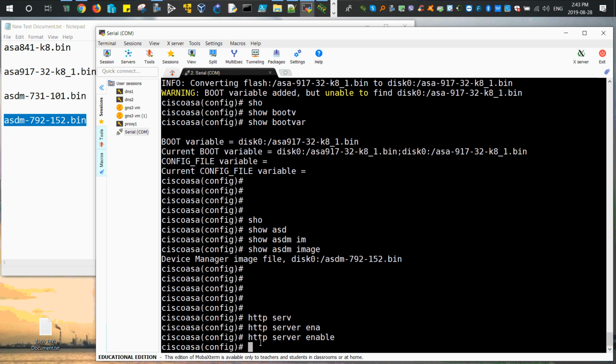And then we need to say which will be the available hosts to access the HTTP server. Now, notice that the command, HTTP 10.0.0.2, doesn't say 255.255.255.0. It says 255.255.255.255. Notice that it's supposed to be this way.